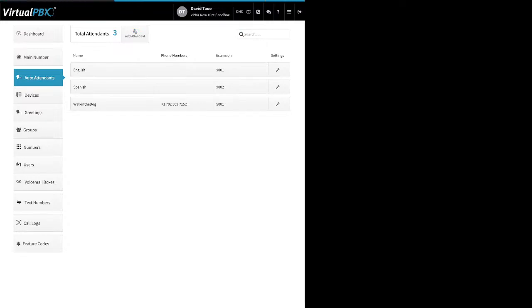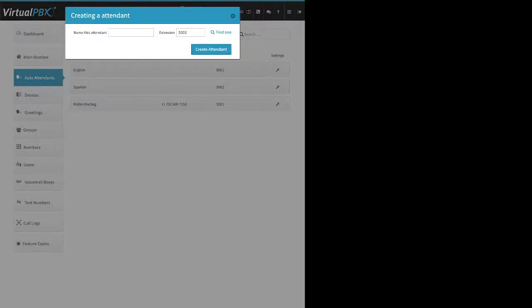Up here at the top, you click on Add New Attendant. You need to give it a name and an extension number. The extension number is not something your customers would ever necessarily make use of, but your staff can then transfer calls to the correct attendant. Right. So for instance, if a call came into me and the caller was speaking perfect Spanish, and I can only understand a couple of words, I'd have to transfer them to my Spanish auto attendant.